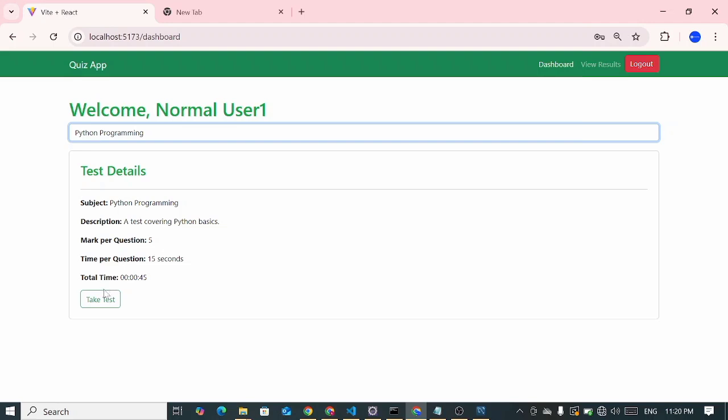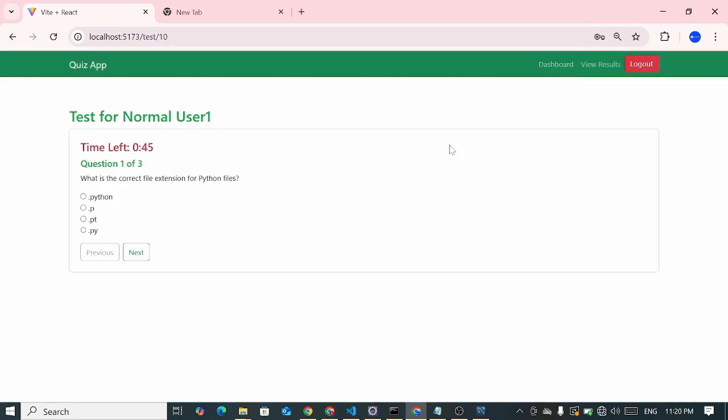So here we can take the test as well. So we're having 45 now, meaning if you calculate it, that is 15 seconds per question. That is, we have three questions here also. So let's go and try that as well.